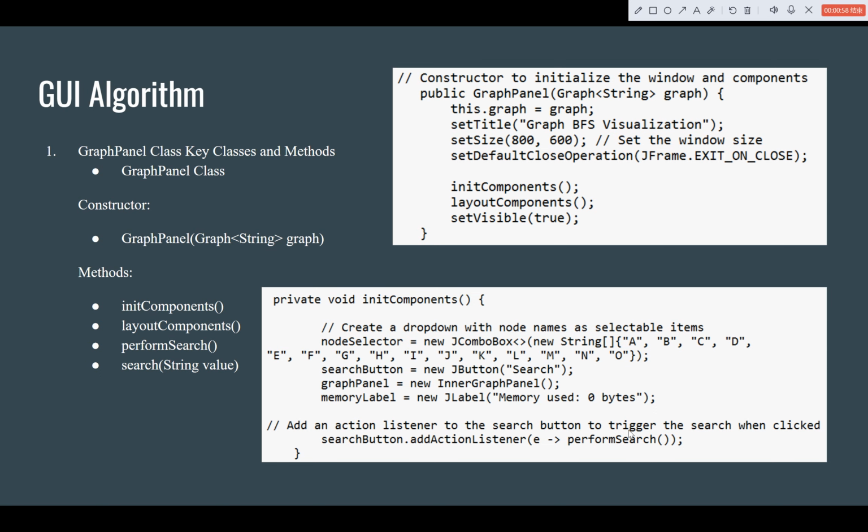Graph panel, this is the first thing that runs when the graph starts. It gets everything set up, including the graph and the window. It sets the title, size, and tells the computer to shut everything down when you close the window. It also calls 2 important methods to organize everything: init components and layout components. Init components sets up a drop-down menu where you can pick a node, a button to start the search, a label to show how much memory is used, and it creates a place on the screen to draw the graph.